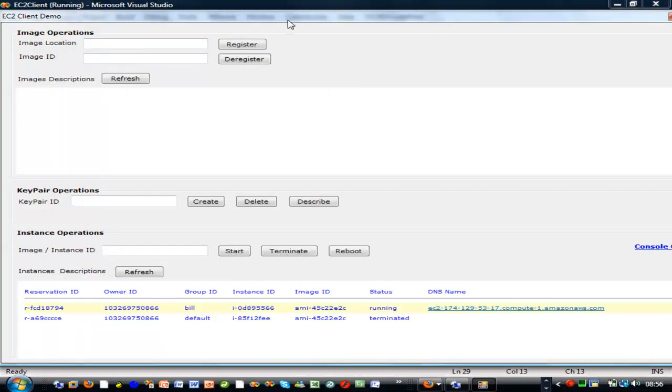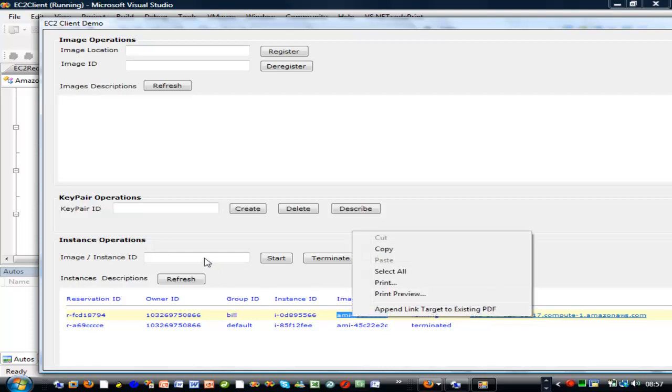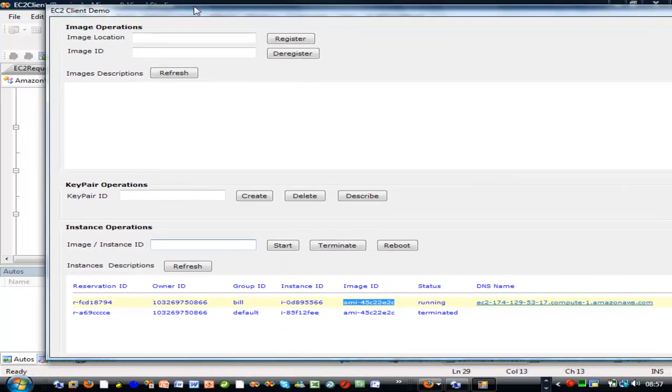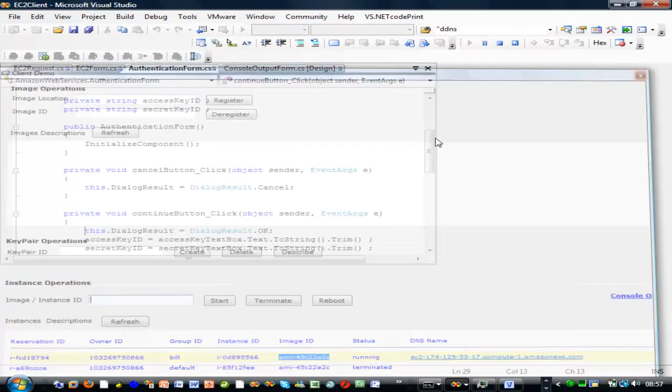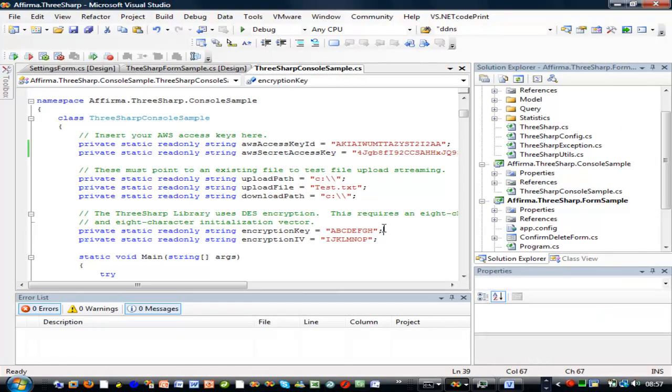Okay, so this shows our little demo, and you can see here this is showing what we saw before. There's our DNS name, you can see it's running, and so on. So if we wanted, we could get our image ID from here, paste it into here, and then we could actually start that image running, or we can actually reboot it. So in this way we can create applications based around most of the programming languages. So this is based around .NET, and we can use this to actually interface to the cloud.